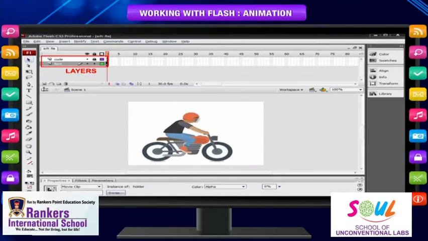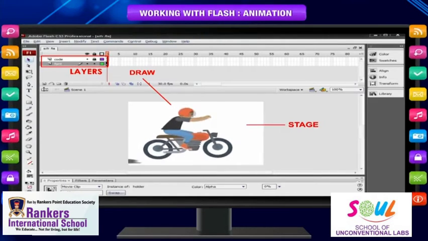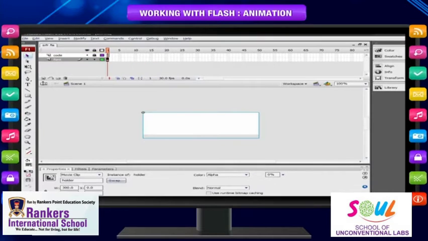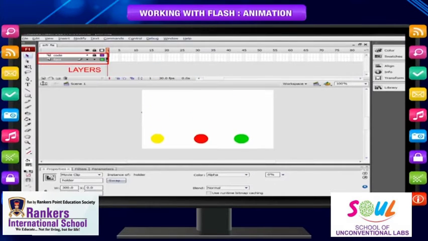Layers are like transparent sheets of paper. You can draw different objects on each layer and make it appear on the stage whenever you want. Imagine that each image is a separate layer that has been drawn. They are placed on top of each other to create the illusion that everything was drawn on one sheet, but they are on separate layers.